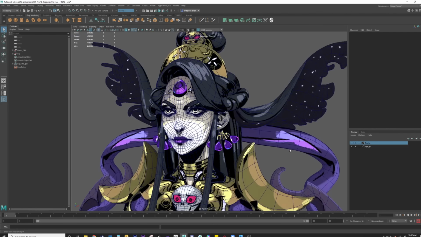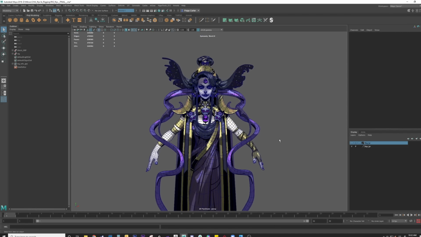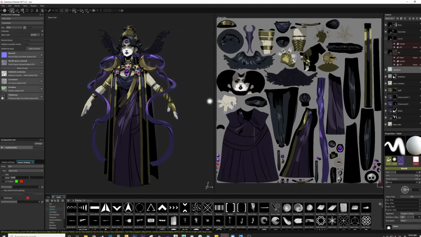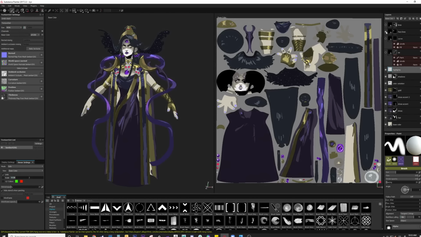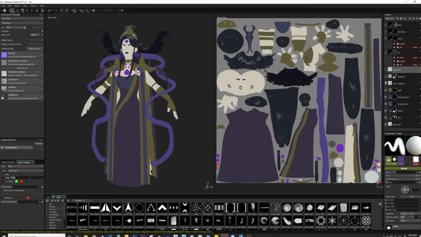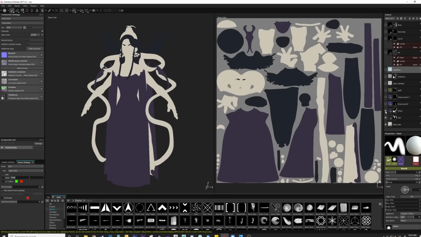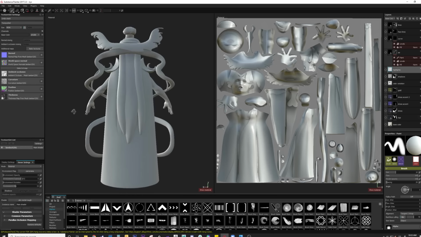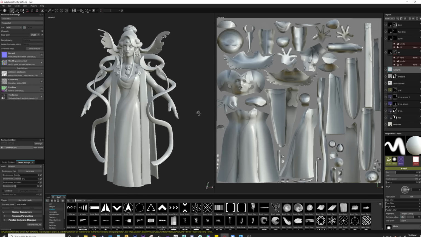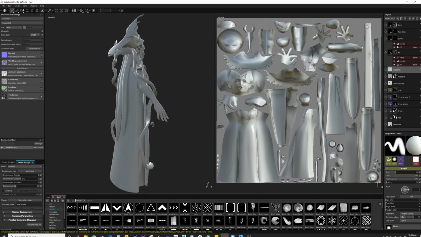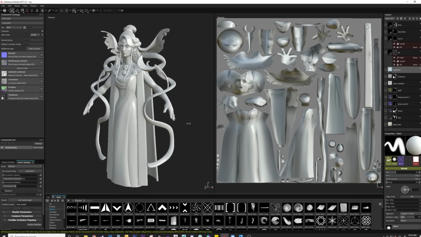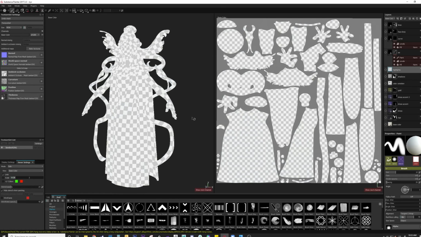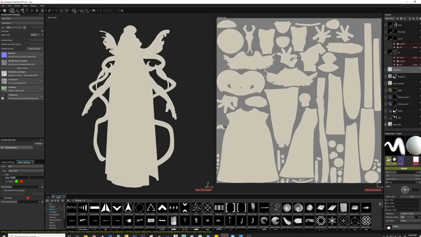So after the model is complete and I'm happy with it and the UVs are there, I will import her into Substance, where I immediately turn off the lighting and stick a base color on the model, which is typically just the character's skin tone. And then I also bake textures within Substance, so I'll bake an ambient occlusion map, a curvature map, and a thickness map, which I'll overlay over the base color so that I can actually see where the character's features are.